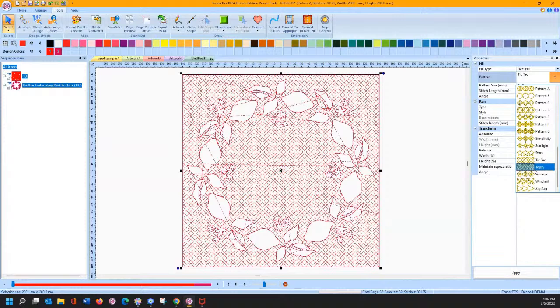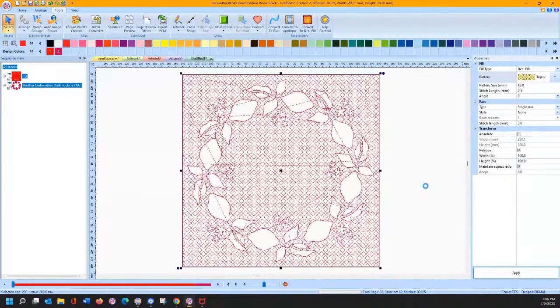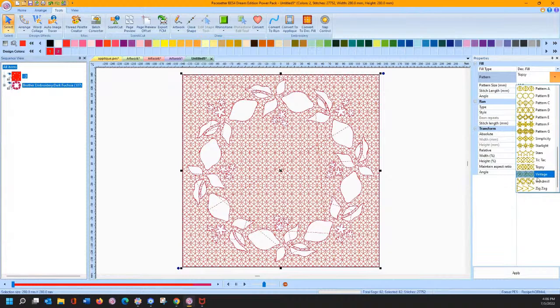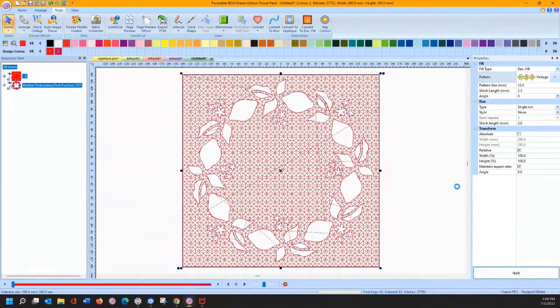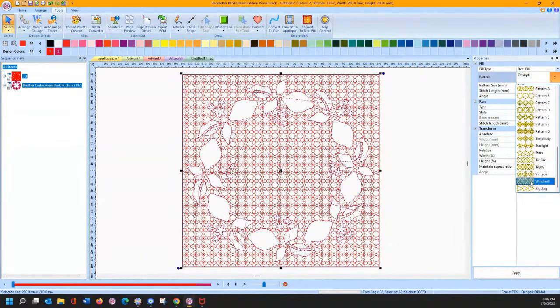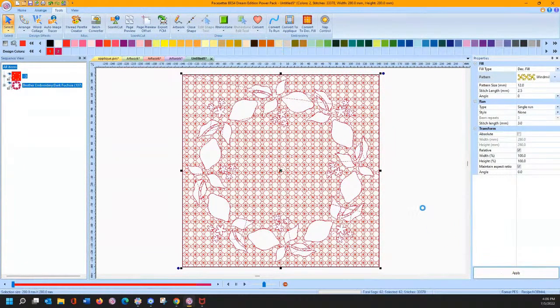That's your Tic Tac. Let's see what Topsy looks like. Ooh, that one would be cool. That one would work very nicely because it looks like it would tack things down pretty well. Let's see what else we've got. Vintage. That one's kind of nice. We'll see what windmill looks like.